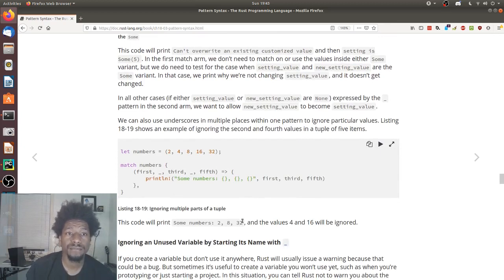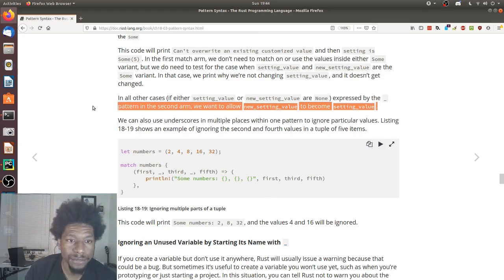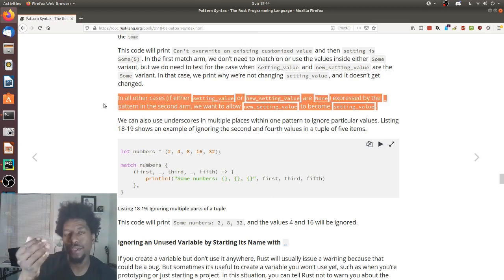Continuing onward. This code will print cannot override an existing customized value, and then setting is Some 5. In the first match arm, we don't need to match on or use the values inside either Some variant. But we do need the test for the case when setting value and new setting value are the Some variant. In that case, we print why we're not changing setting value and it doesn't get changed. In all other cases, if either setting value or new setting value are None, expressed by the underscore pattern in the second arm, we want to allow new setting value to become setting value, which we demonstrated by changing one or the other to None.